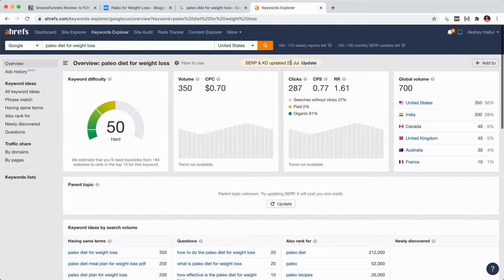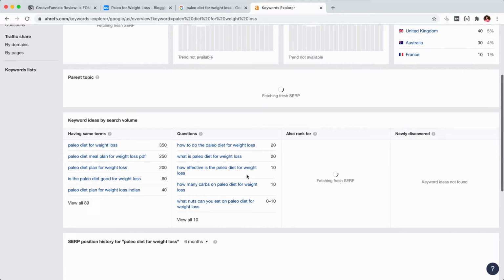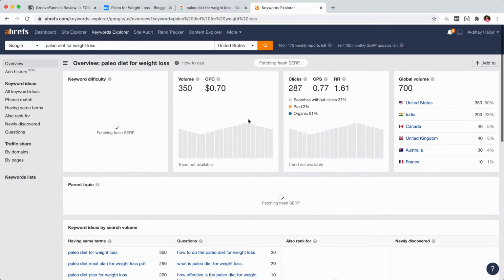Okay, so it's been updated on 29th. Let me update it. So you can see this keyword has got a good global search volume and also 350 United States search volume, this exact keyword. But there are various other related keywords that add to the total search volume.